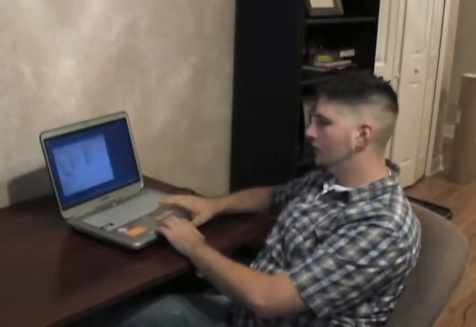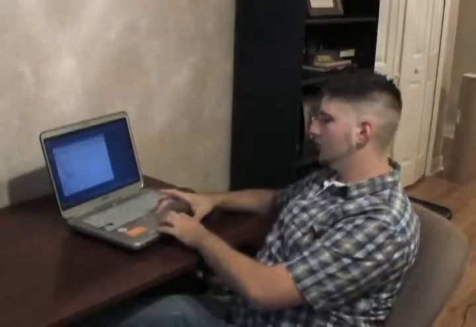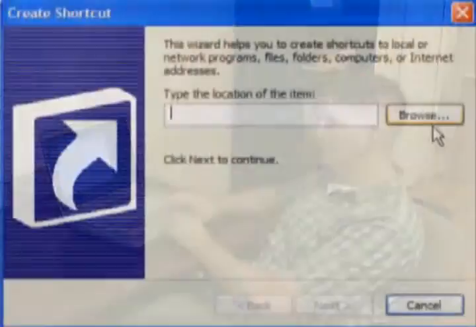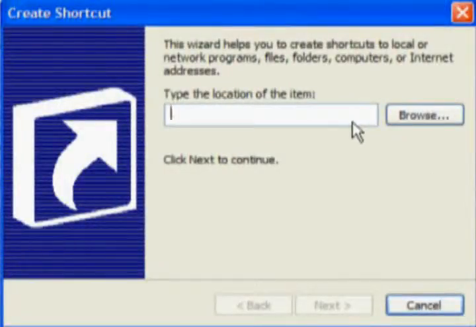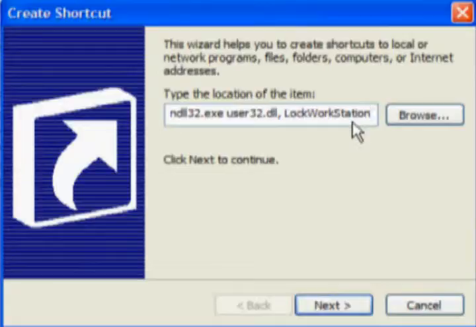Next, you go to your Start icon. Then you right-click on that and go to Explore. Go down to Programs and Startup. Go into this window and right-click, New, and then create a new shortcut. Now this is a fairly long string, but you can just go ahead and copy and paste this from the show notes that's going to be on our website.